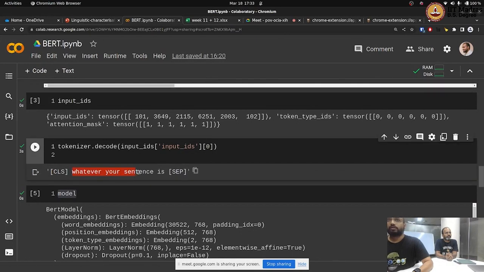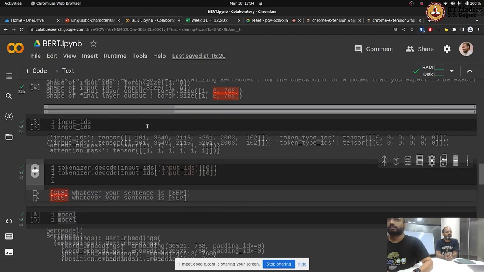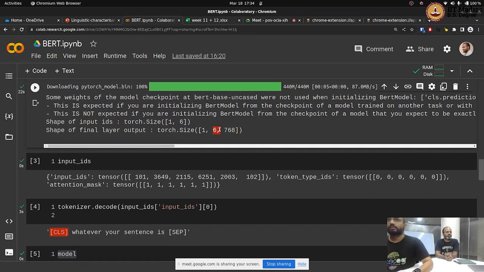So we started with a sentence, whatever your sentence is, right? The tokenizer appended 2 things to it. One was a token called CLS, and at the end it appended another token called separator, SEP, right? So if you were to classify this sentence, let's say you were to check the sentiment of this particular sentence, right? This CLS is one among these 6 tokens. This CLS and SEP are among these 6 tokens, right?